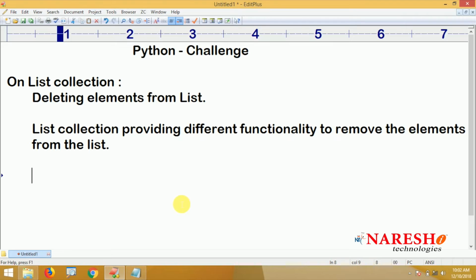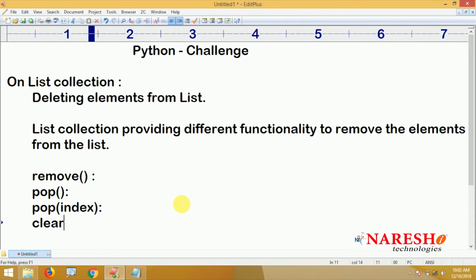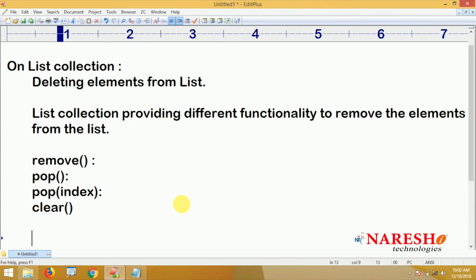And what are the functions that I will give? One is the remove function. It is available in a list object, by which we can remove the element. Here it is the pop function, and pop is also taking an optional index. Next one is the clear function, and the Python library is providing a keyword called delete, DEL.